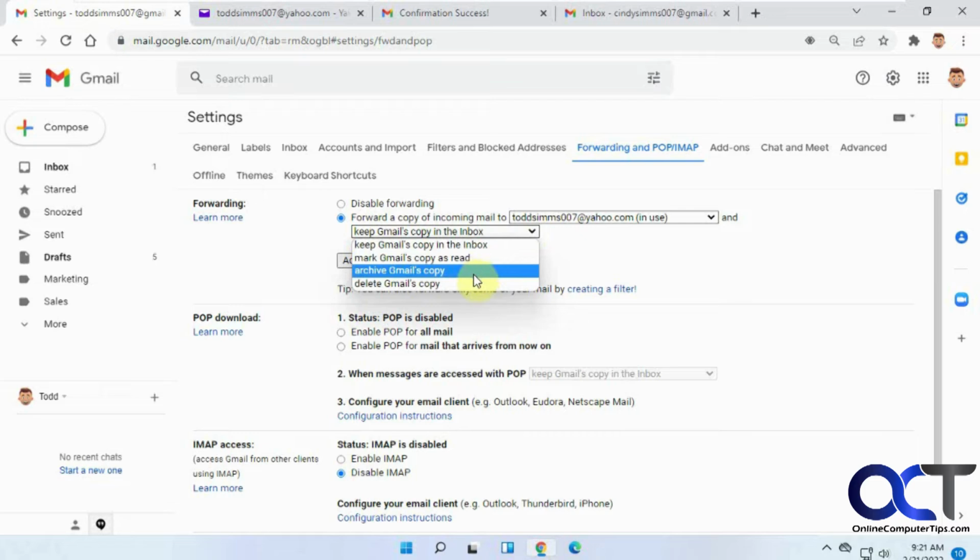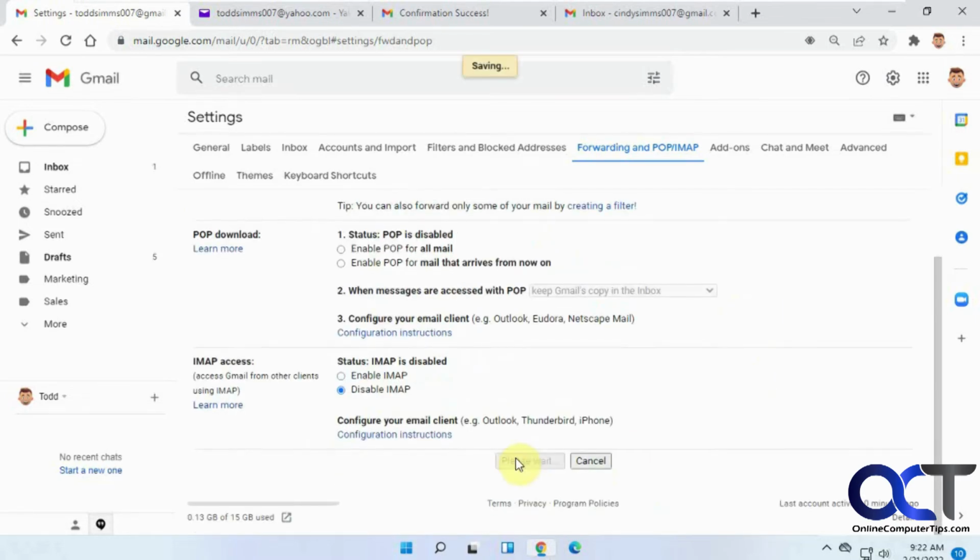You can mark it as read, archive it, or delete it. So once it comes into your Gmail inbox, you could just have it sit there as new, mark it as read, archive it, or delete it. So it's up to you what you want to do. And if you have multiple addresses here, you could use that. So we're going to keep a copy in the inbox. Go down, save changes.